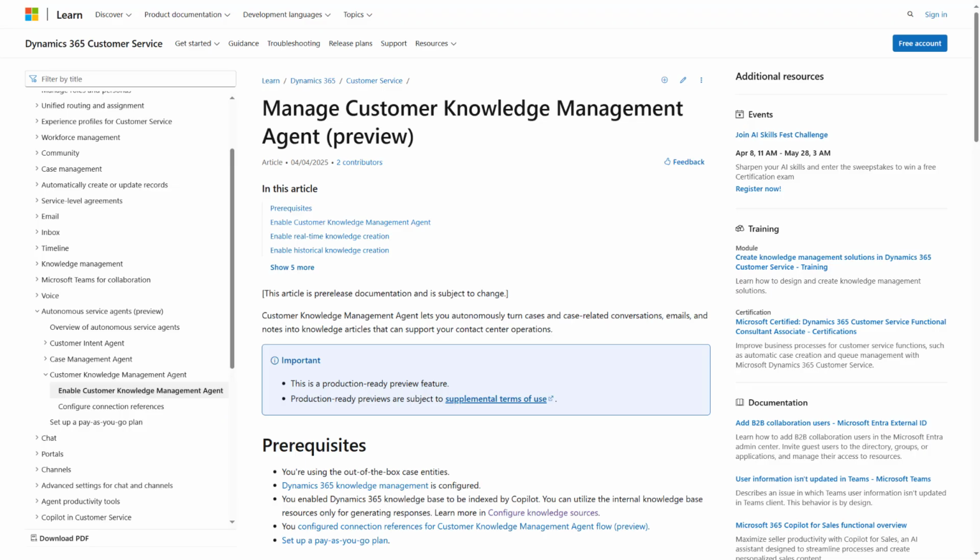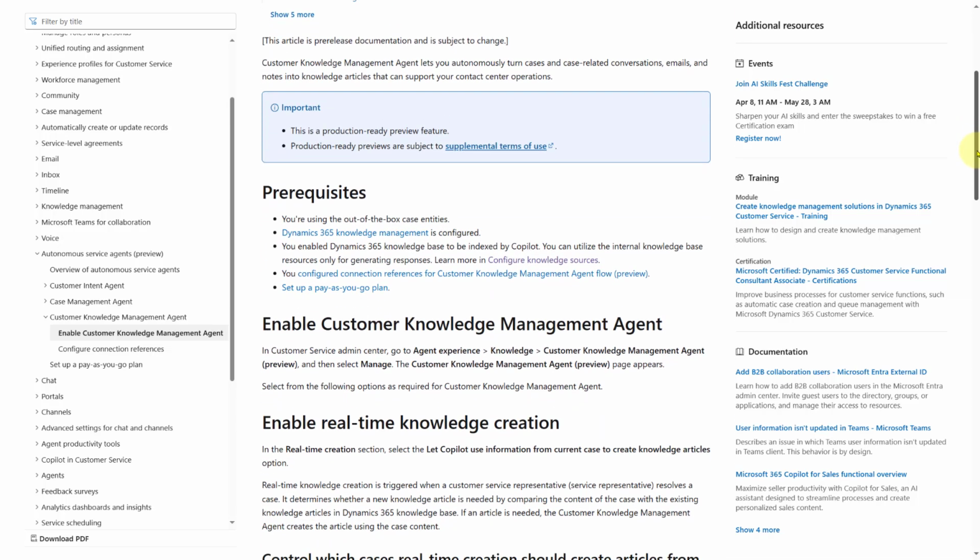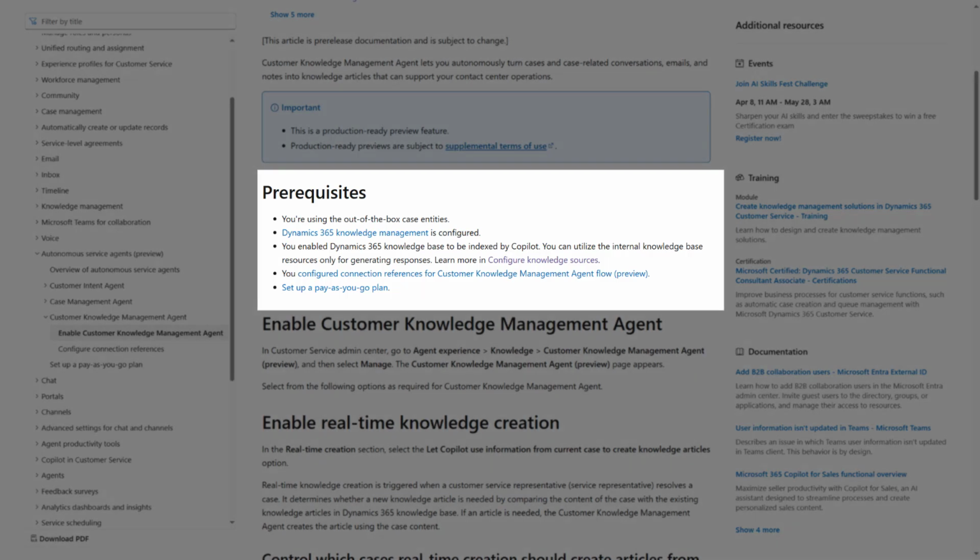Now, before I jump into those settings, I first wanted to show you that you do need to make sure that some of these prerequisites have already been configured. The first thing you see here is that you need to make sure you're using the out-of-the-box case entities or case tables, obviously, and that you also have configured Dynamics 365 knowledge management inside of Dynamics 365 customer service. And then you've got to make sure you have enabled this as well so that Copilot can actually use those articles when it's generating responses for the customer service reps.